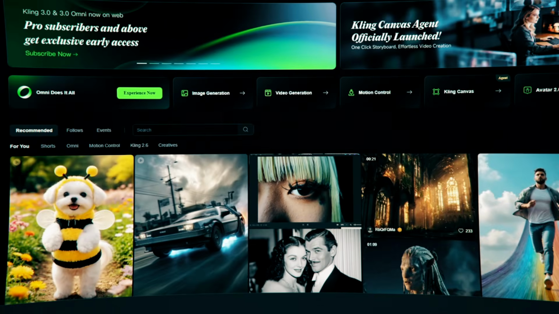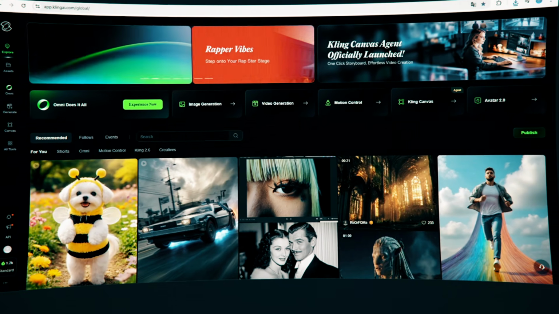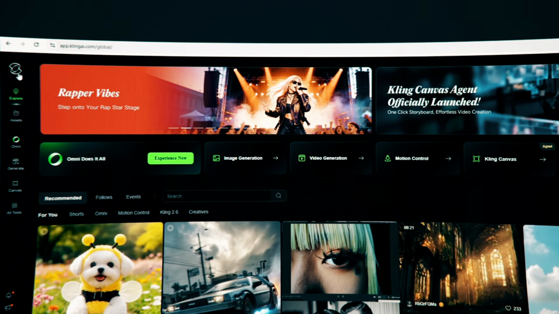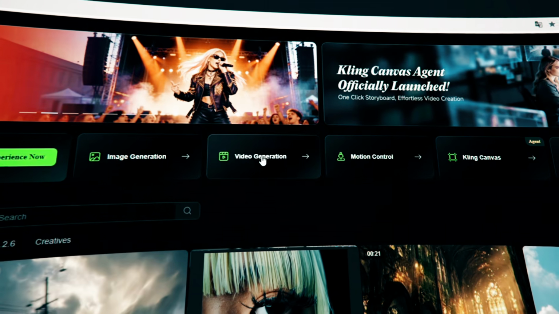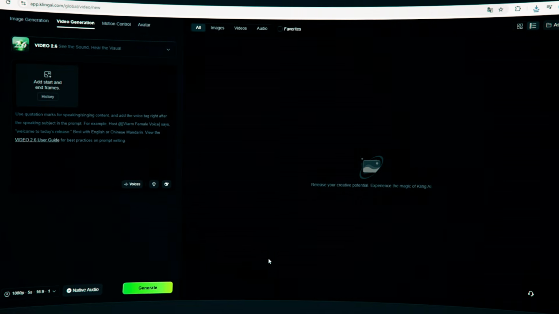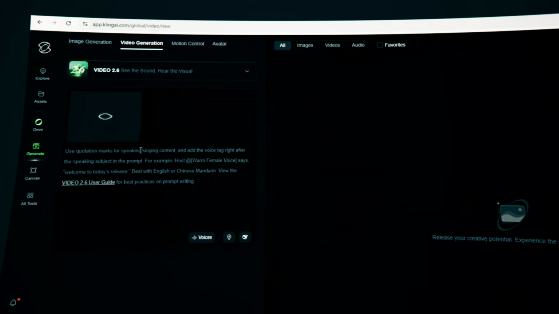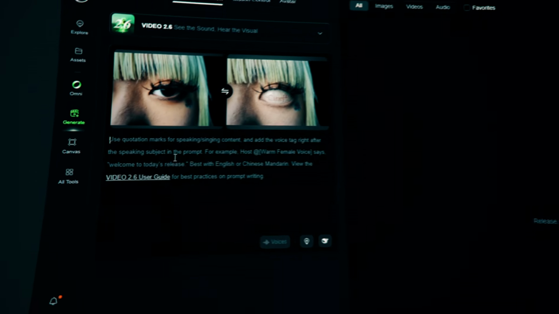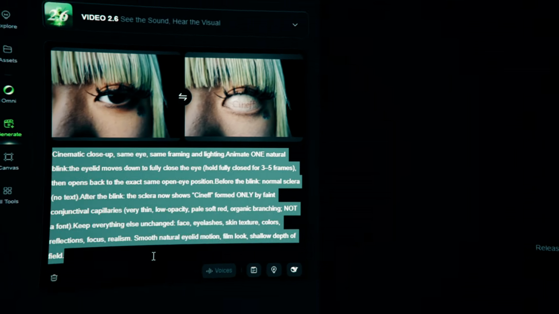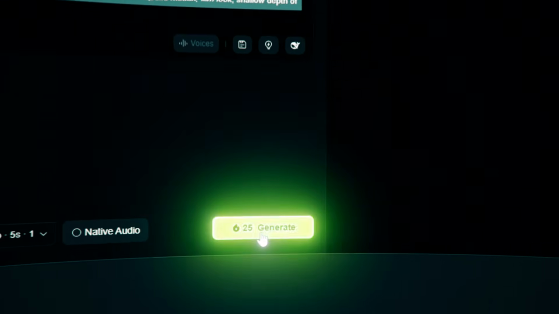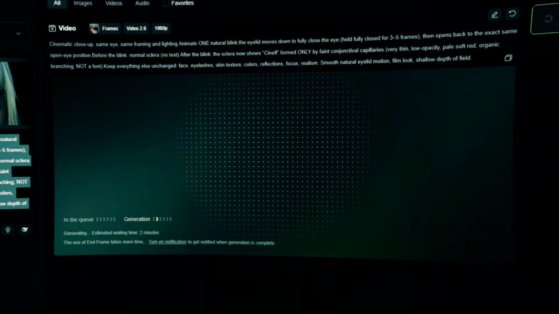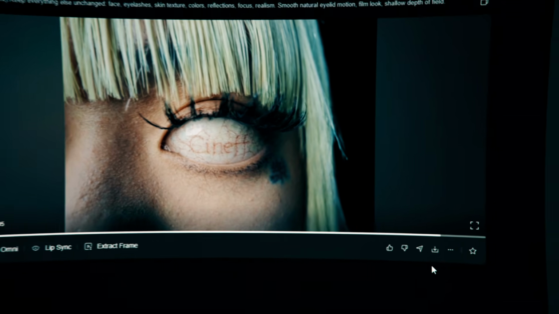Next, go to kling.com. When you first sign up, the site will give you some free credits. Once you're here, click Video Generation. This is where we'll create the animation. Now upload your images into the start frame and end frame slots and paste the second prompt from the description into the prompt box. After that, just click Generate and wait. When the process is done, download the video and bring it back into After Effects.